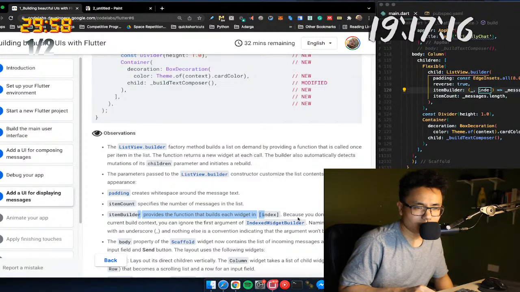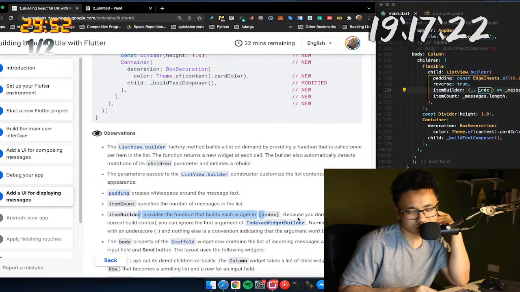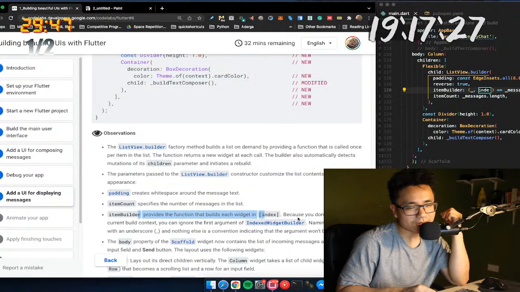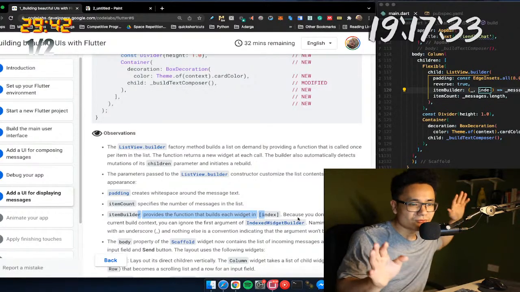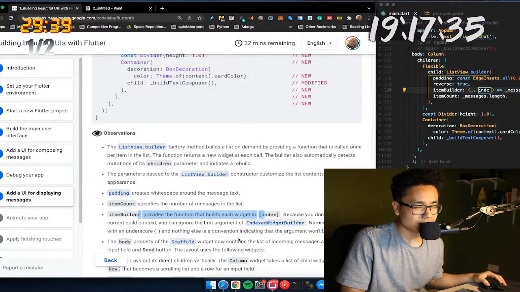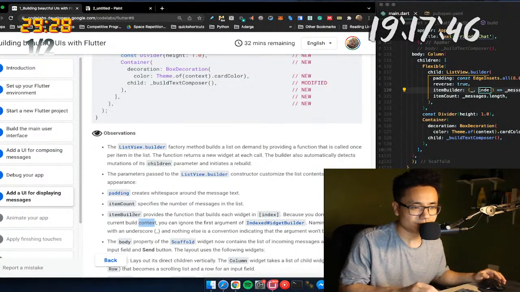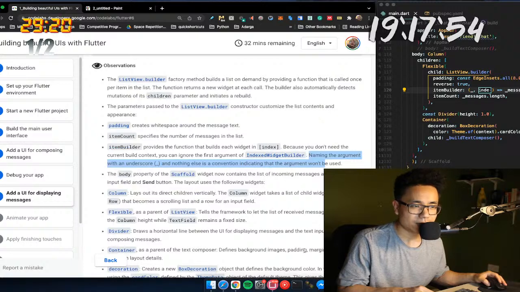You don't need the current build context. What is a build context? I actually don't understand what build context is, but according to what I know so far, build context tells you where the widget lies in the tree, the position of the widget in the tree. I'll have to look at the implementation. I'm not sure, but for now you can ignore it. A first argument index widget builder, naming the argument. Okay, I don't need to know that now.